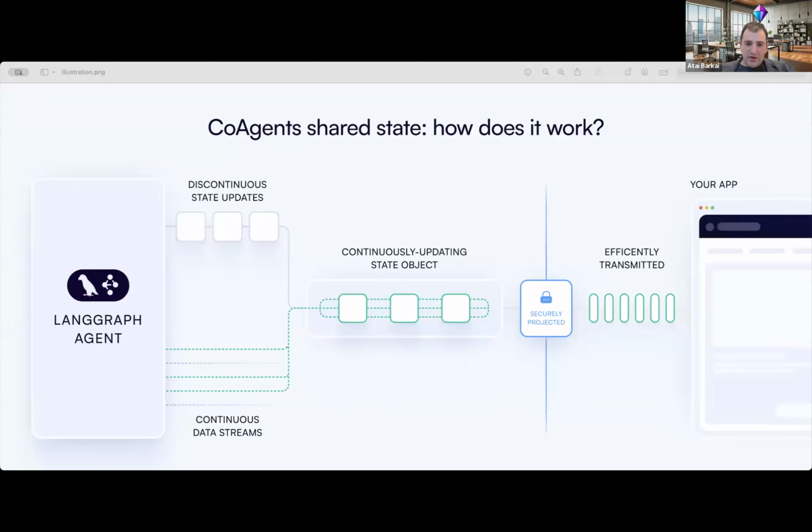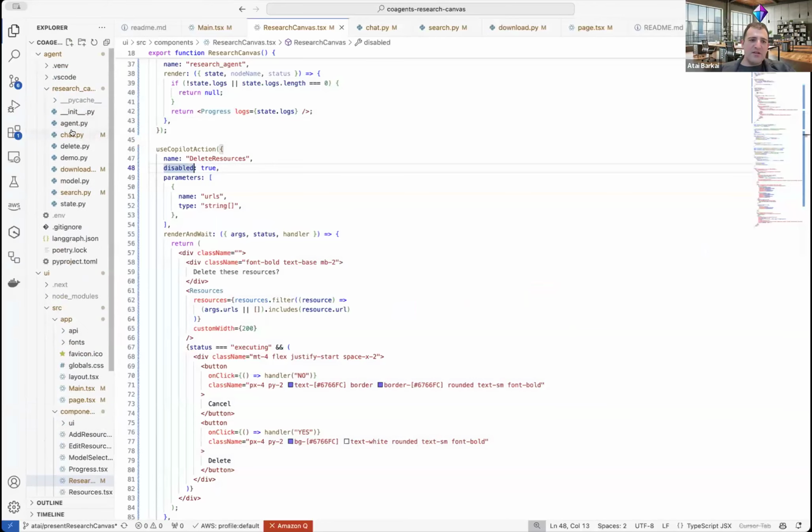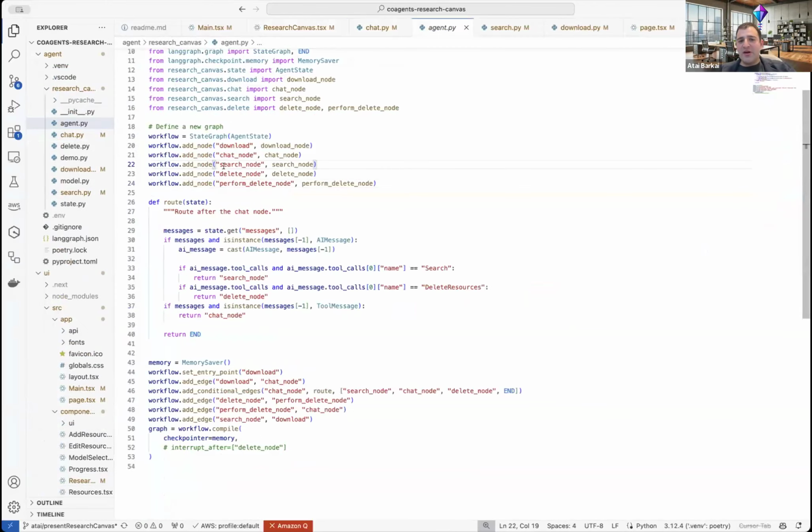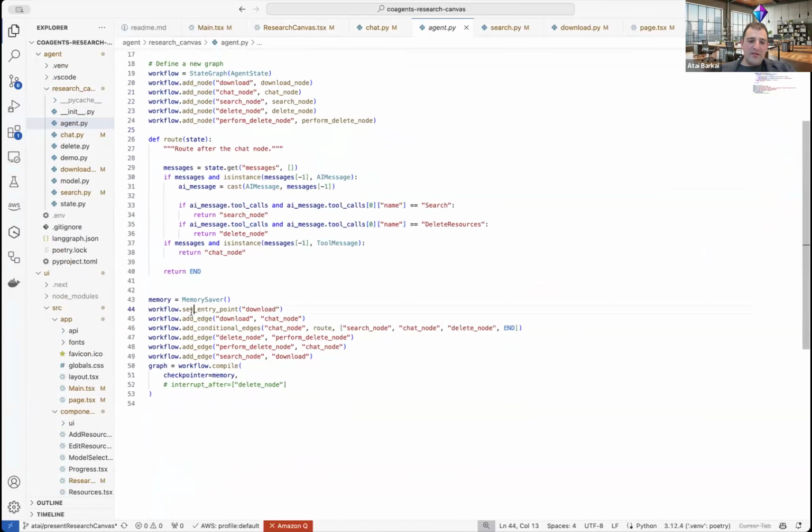Let me share the code here again so you can see. In the agent, we're constructing a standard LangGraph agent. We start by adding the nodes, we add the edges between the nodes, and then we add one conditional edge, in this case from the chat node, that can go either to the search node, the chat node, or the delete node. It's based on a routing function that decides, seeing what the user is currently doing, what to do next.